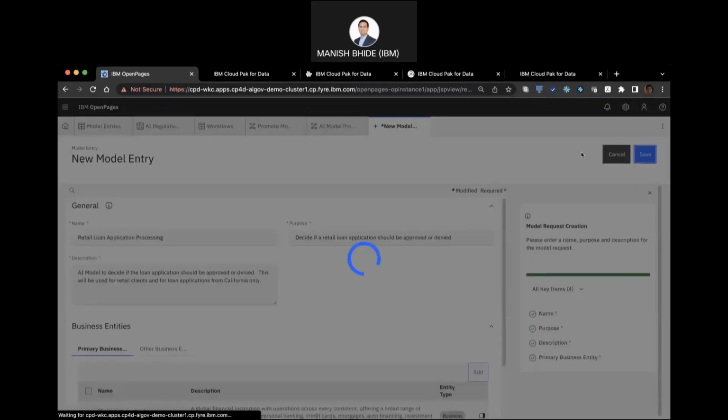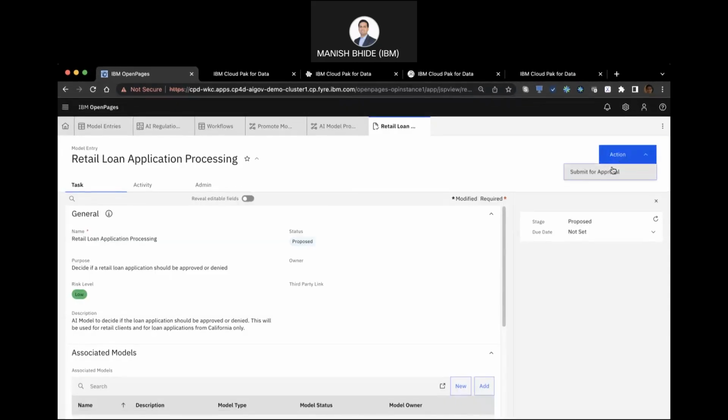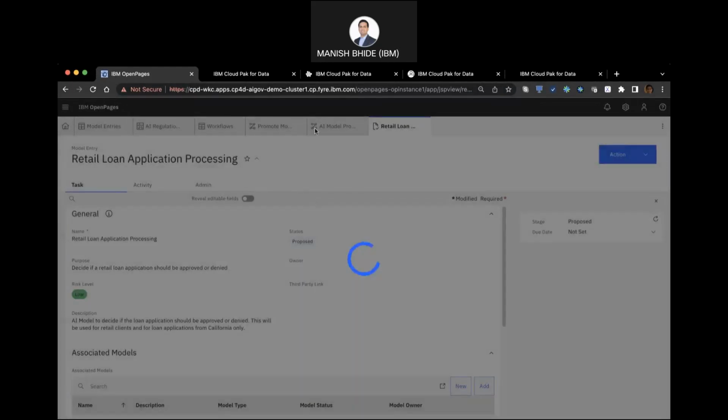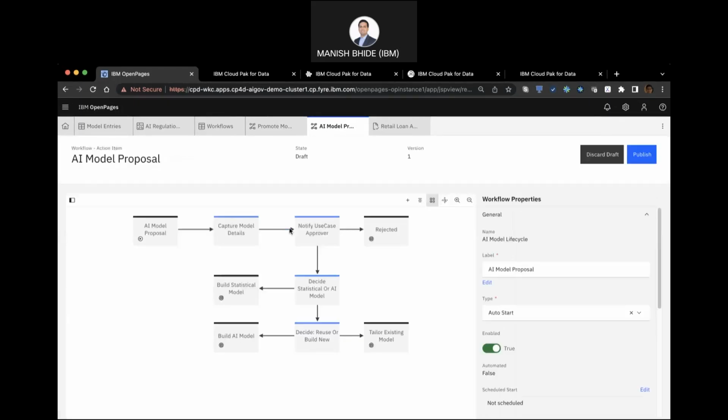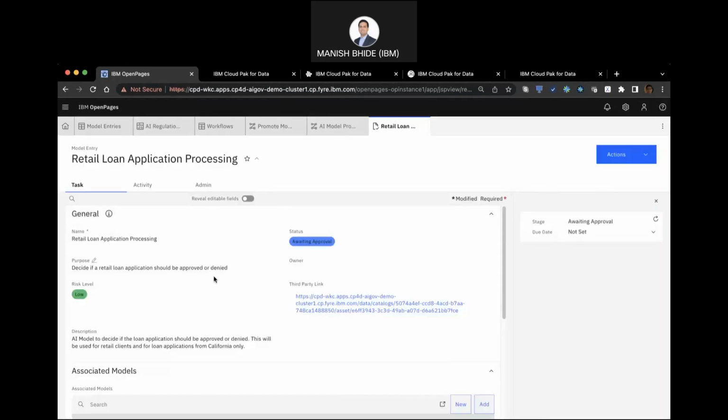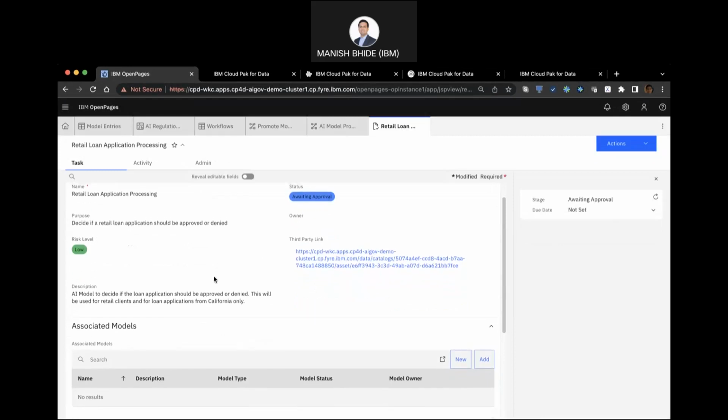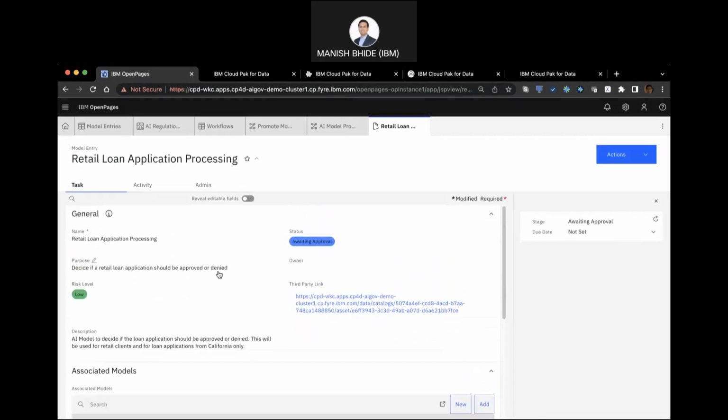So they will go and save it, and then they can submit this for approval. So the model owner goes and submits it for approval. And according to the workflow, a notification is sent to the model approver, which would have happened. And then the approver will go and look at this UI and look at the request and then make a decision whether a model should be built for that or not. So they can approve or reject or request additional information.